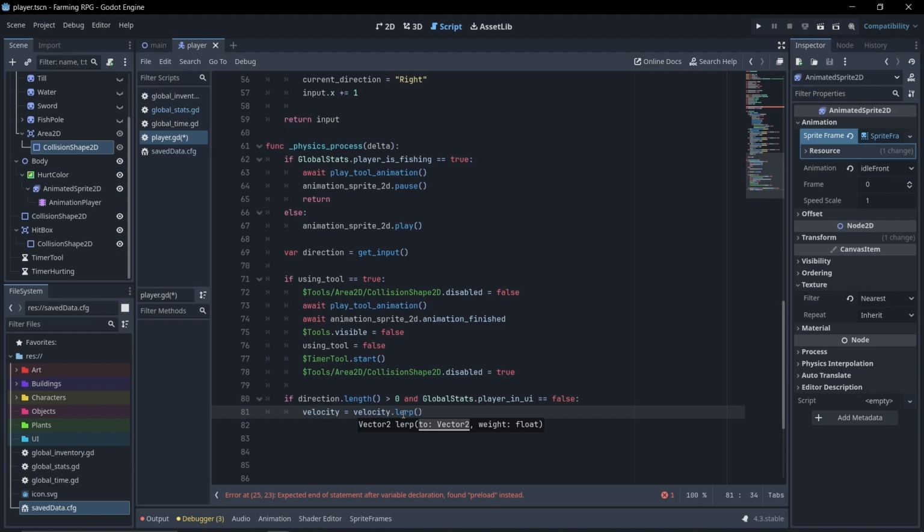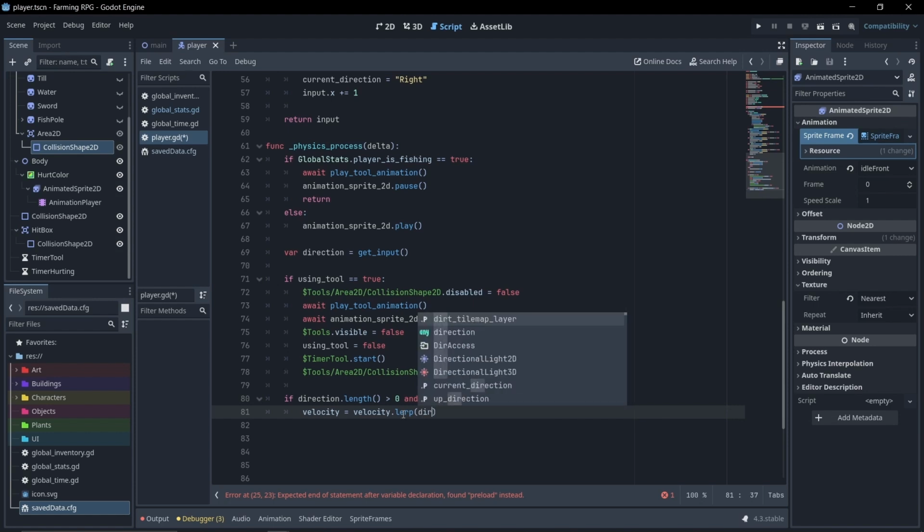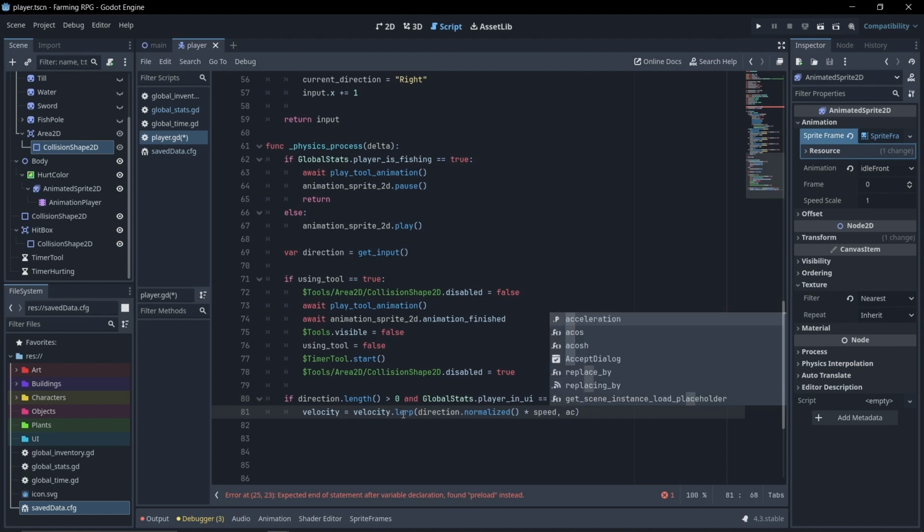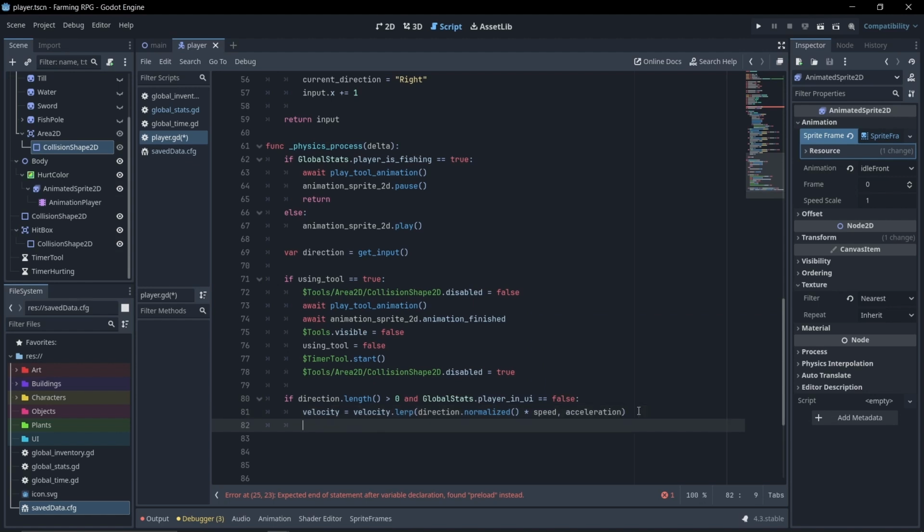Inside the parentheses for lerp, we're going to do direction, which we calculated before, dot normalized, which helps it from its float value, times the speed that we have, comma, the acceleration that we have. All right, perfect. So that's what's going to be moving our character.